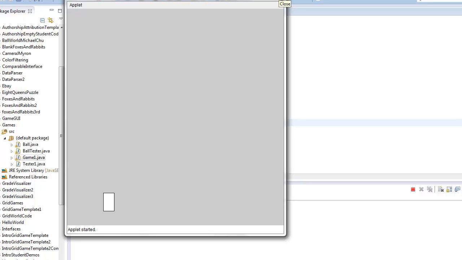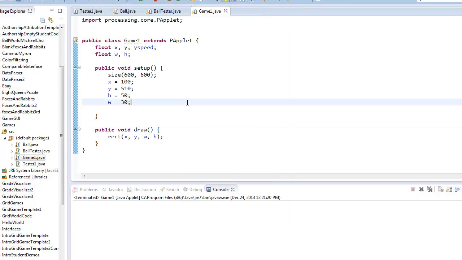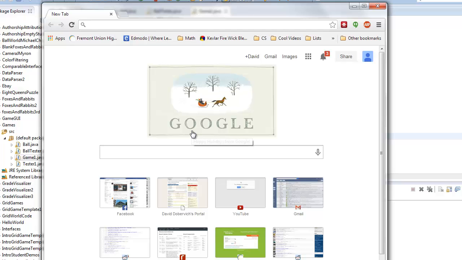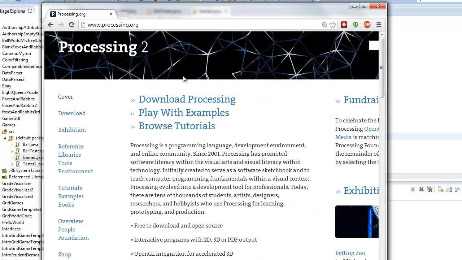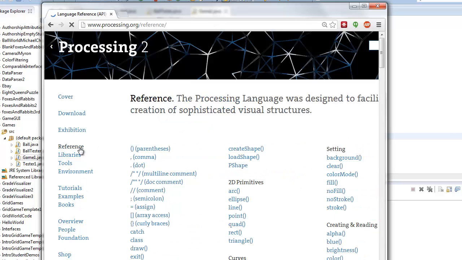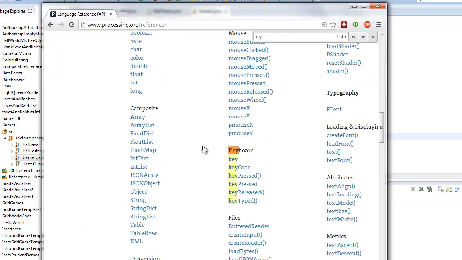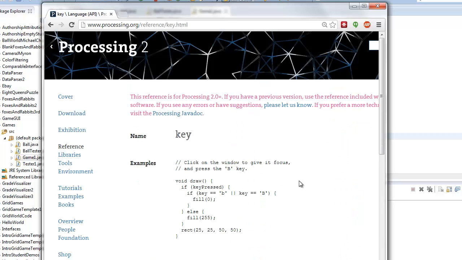So let's figure out how to have him jump. I guess we want him to jump when the keyboard happens. I don't remember how to make the keyboard work. So if you're ever in a situation like me, you should always remember you can go to processing.org and look up the answer. So let's go to reference. That sounds like what we want to do. And I'm going to search for keyboard. And here in the reference page, we see keyboard. I'm just going to look at key here.